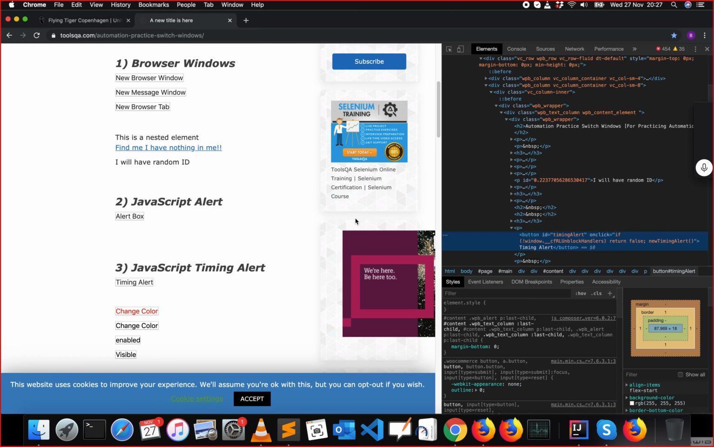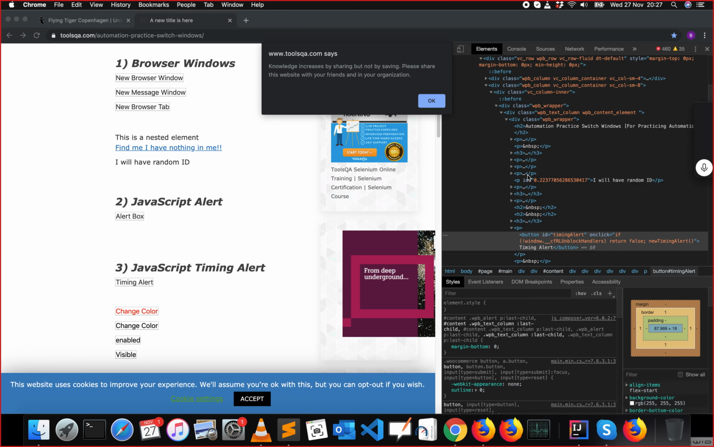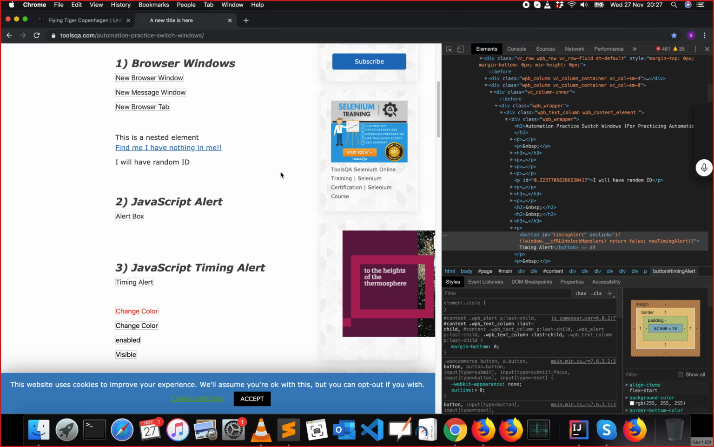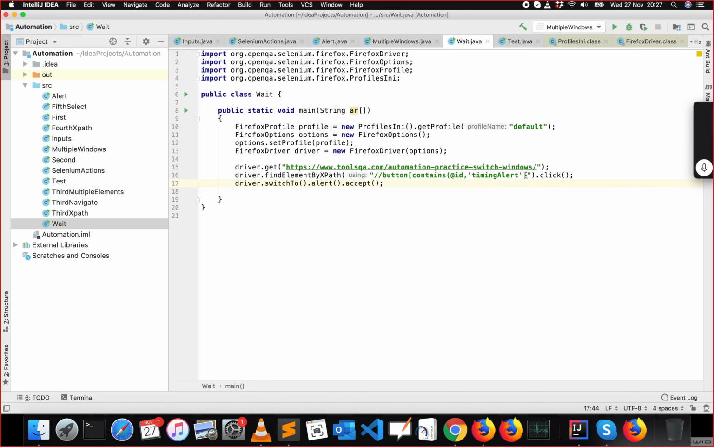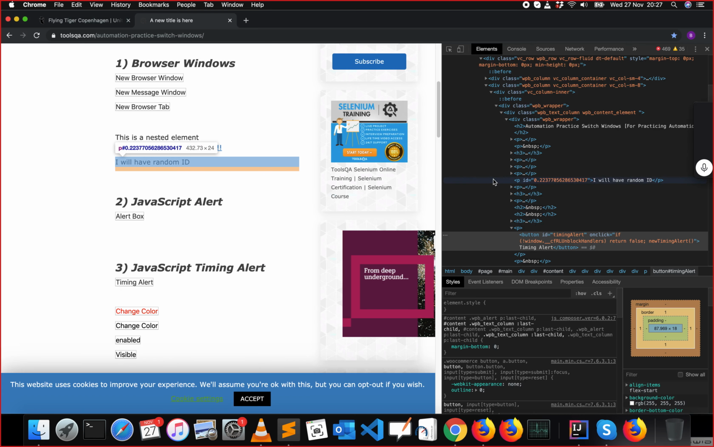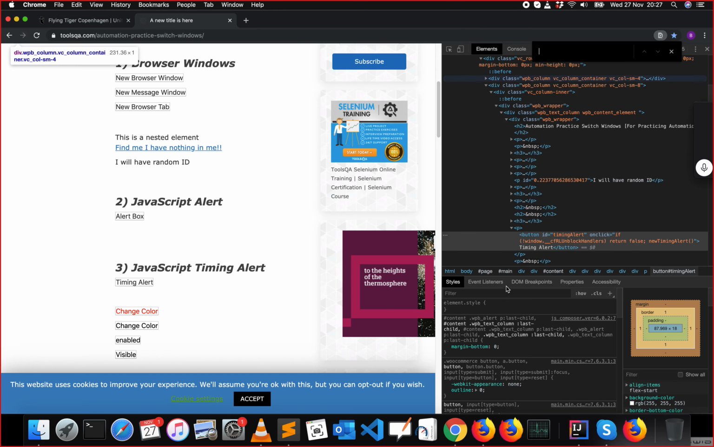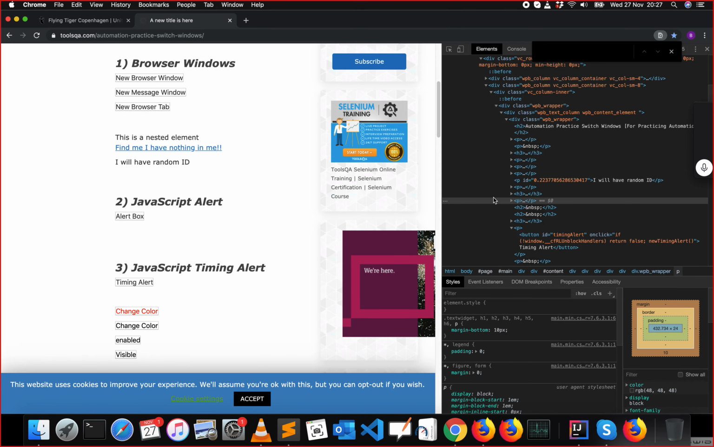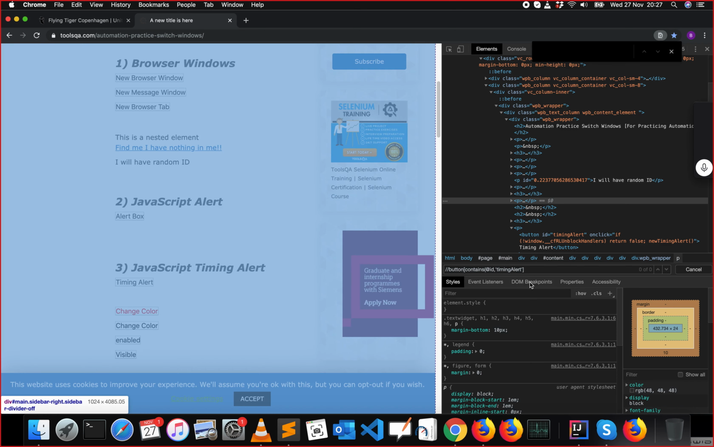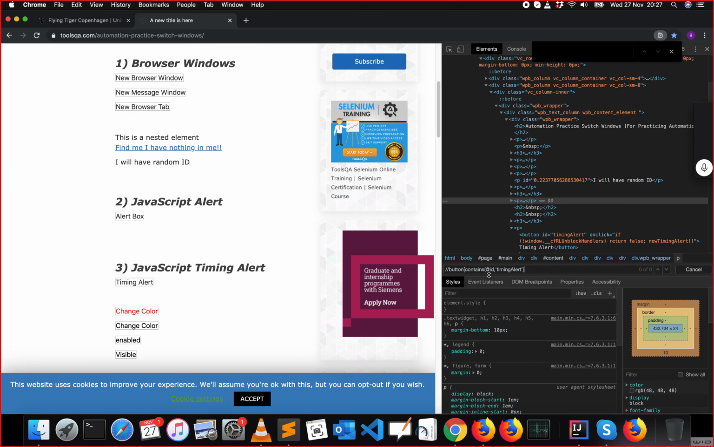Okay, so once you click this one, let us just quickly validate. Yeah, this alert will come, and the alert should get accepted. Okay, this is how you will normally do the program. Oh, the ID is timing alert on the right.